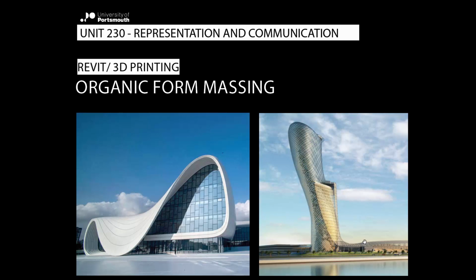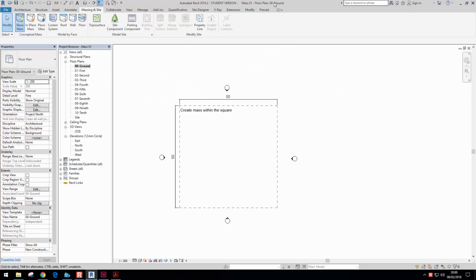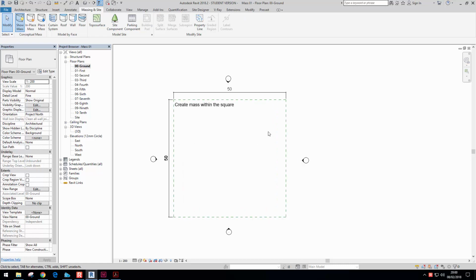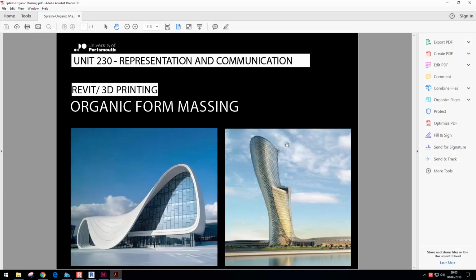Okay, in this tutorial we're going to start looking at concept massing and more organic forms using Revit. So if we do a save as of the template, again we're just making sure we're always going to create our form within the boundaries of the square and not extend anything up beyond the 10th floor. So first of all we're going to start looking at creating this form.